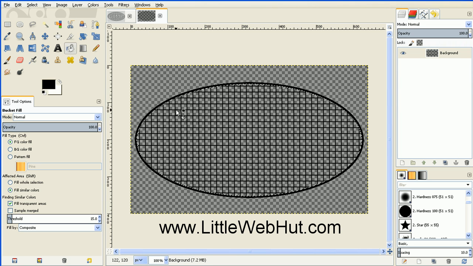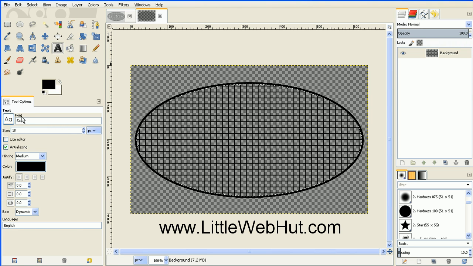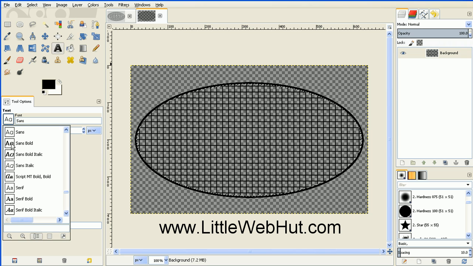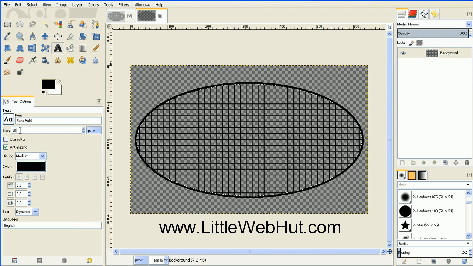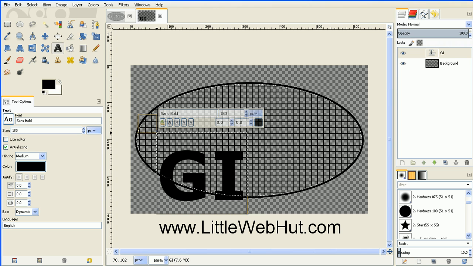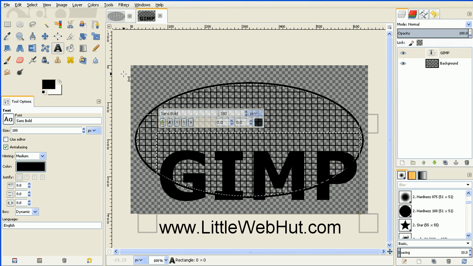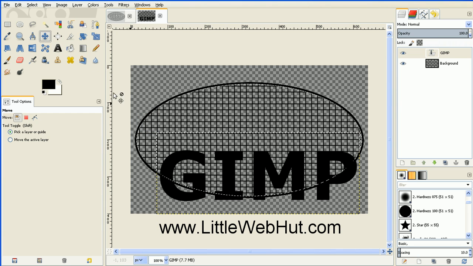And next we're going to add some text. So click on the text tool, and I'm going to use a font of sans bold, and then set the size to 180 pixels. And then type in your text. And then you can select the move tool to position it.